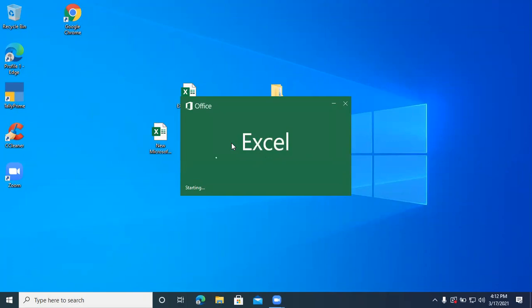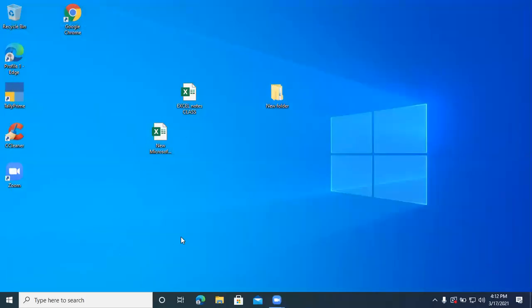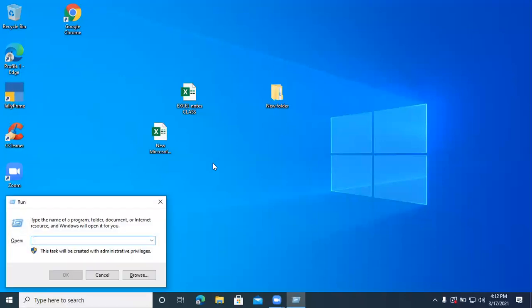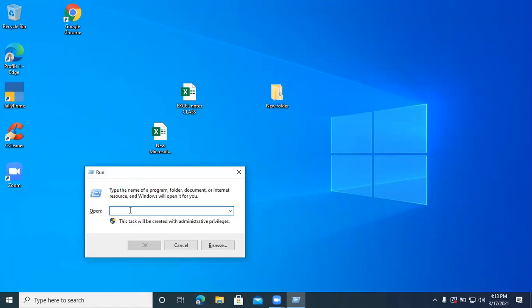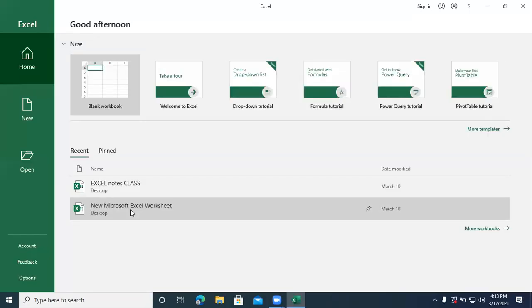There's one method where you can start your Microsoft Excel. There's another method where you can quickly start your Microsoft Excel with the run command, where you press the Windows button and hold it along with R. You will get the run command. In the run command, you can just type Excel. This is another method where you can quickly start your Microsoft Excel.